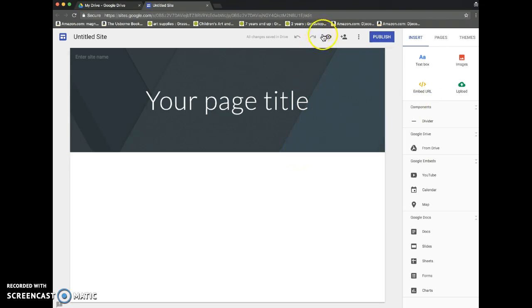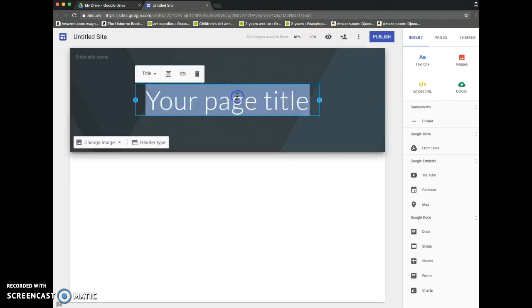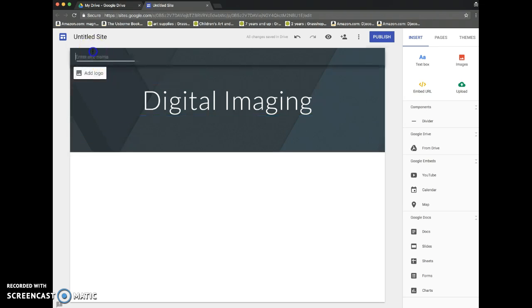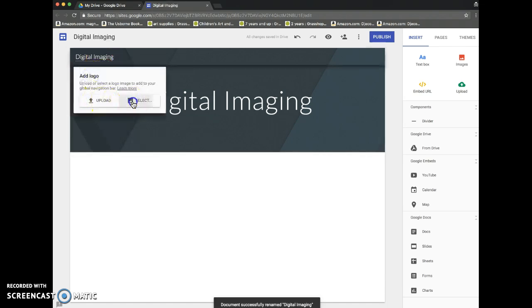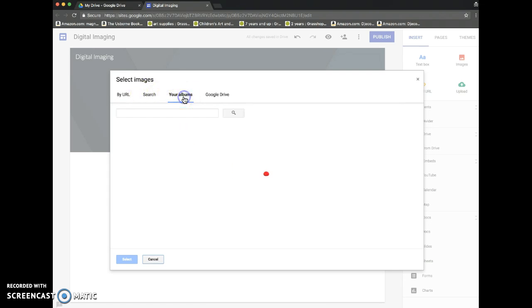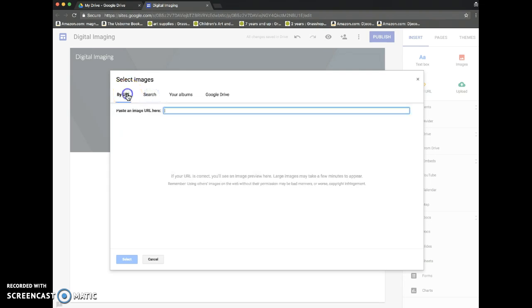So here's my Google site, and my page title is going to be Digital Imaging. And my site name up here is going to be Digital Imaging. I can add a logo if I want. I can select from some that are here, or I can paste an image from a URL.